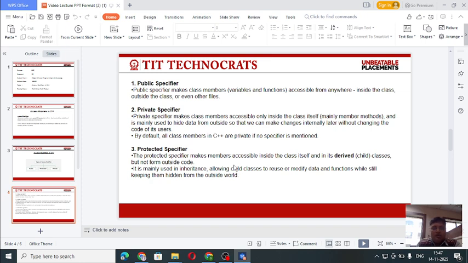In C++, all the members that we write become private by default. If we don't mention any access specifier, either public, private, or protected, then by default all the members will be considered private.